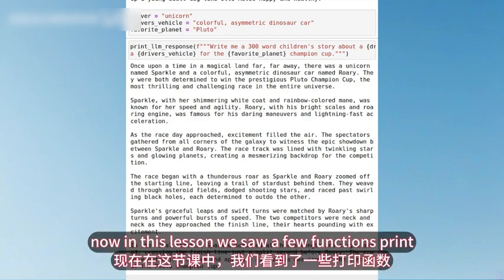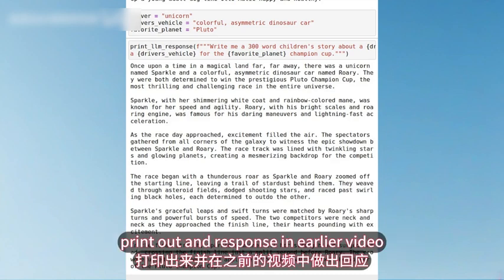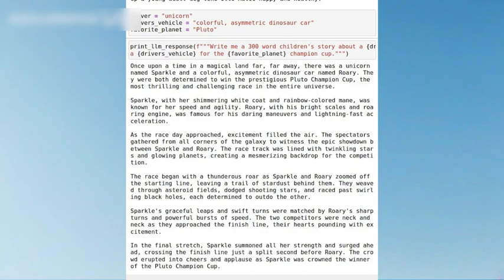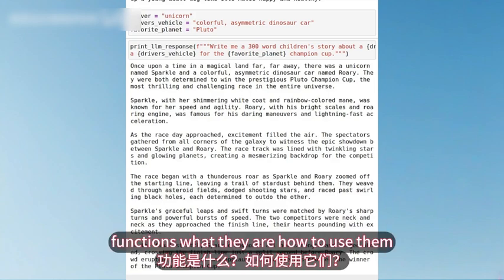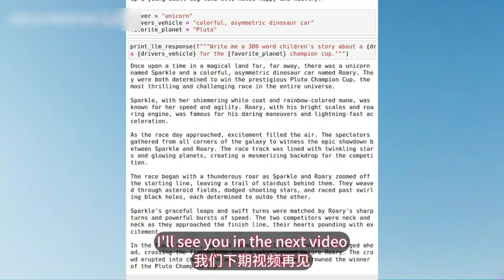Now, in this lesson, we saw a few functions: print, print_response. In an earlier video, we saw also type. In the next video, we'll take a deeper dive into functions, what they are, how to use them. I'll see you in the next video.